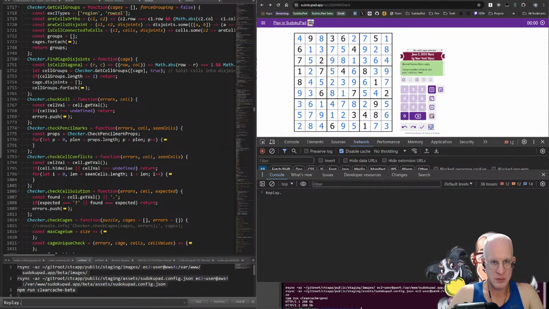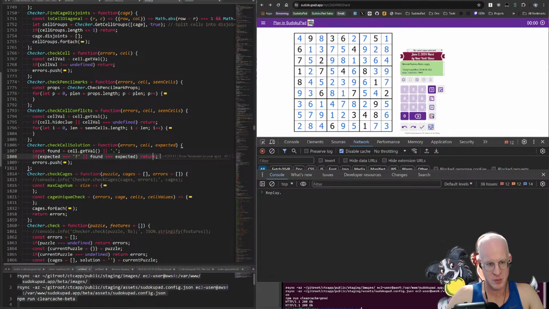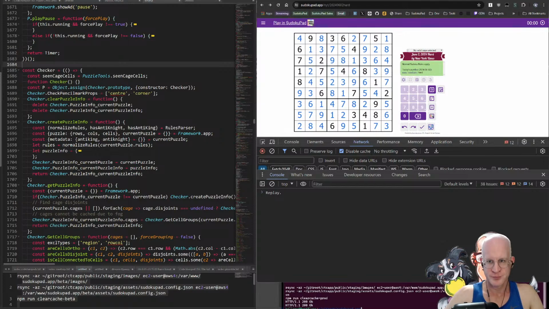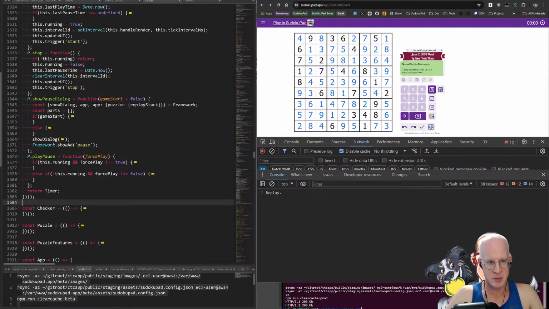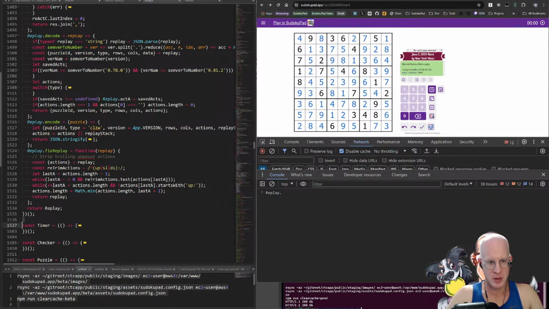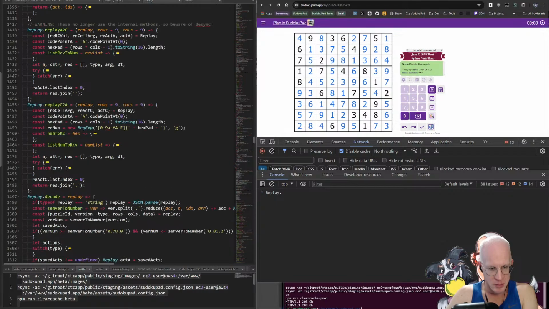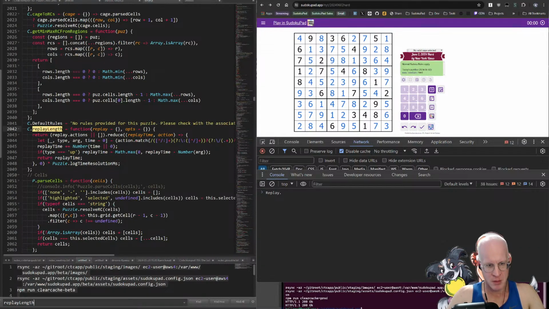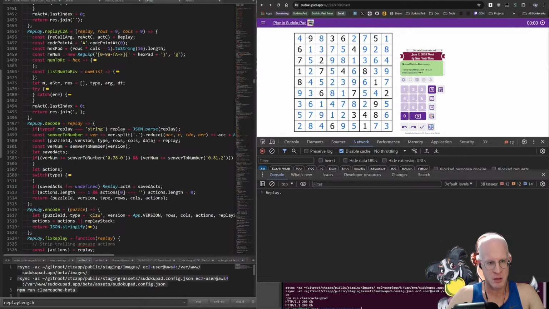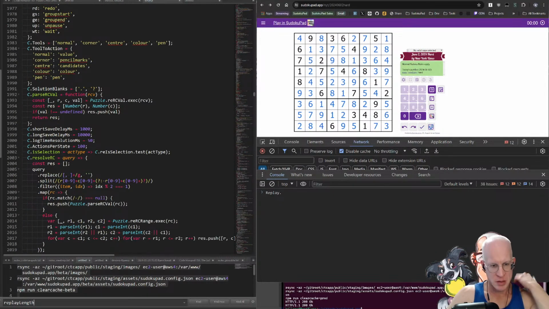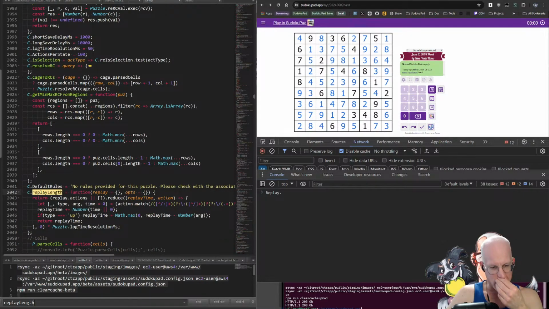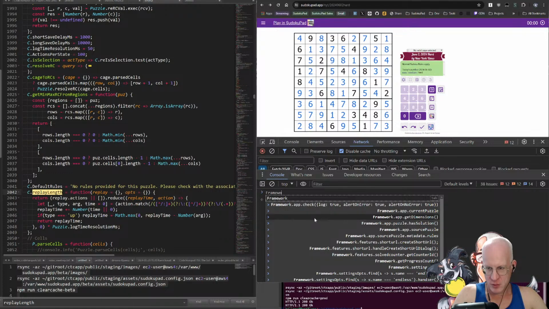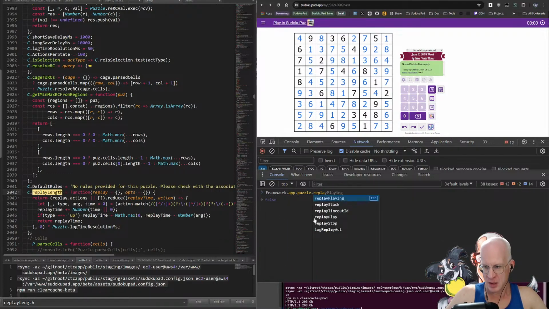Replay dot. Checker, puzzle, timer, replay, decode, fix replay, find replay length. Where is that? Is that on puzzle? Replay length. But I can pass the replay in. So framework.app.puzzle.replay. Replay. No. Puzzle.replay length.